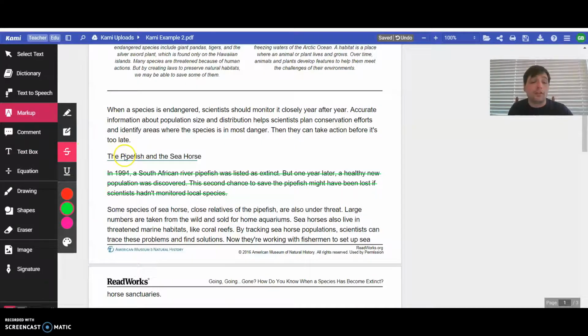So it's a really good feature. Just like to delete it, you can click on it. You don't even have to have your pointer selected. If you have markup selected, you can still click on it.